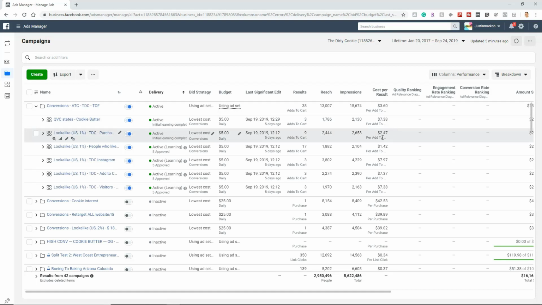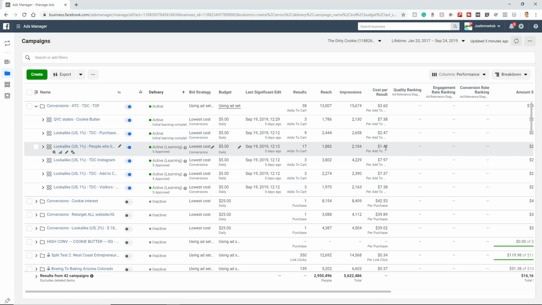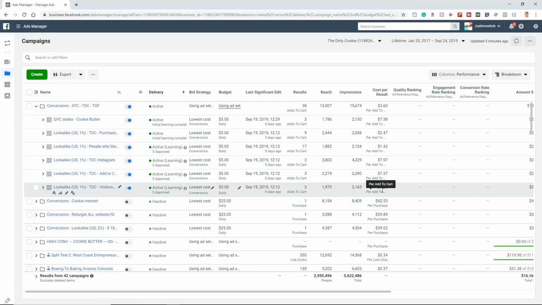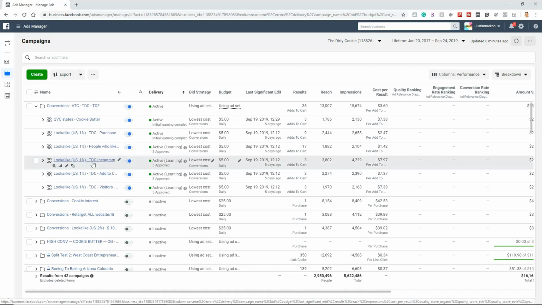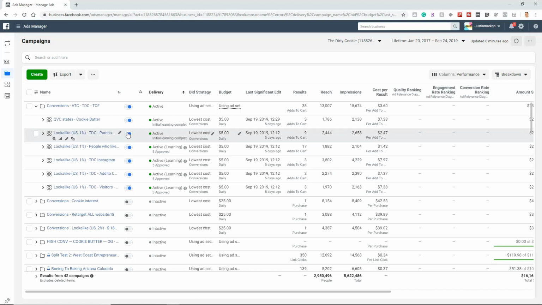$738 per add to cart, $247, $142, $7, $7, $7. So that's a pretty expensive add to cart. So what does that tell me? Retargeting a lookalike of my visitors is about $7. Retargeting a lookalike of my add to cart users for the last 180 days, about $7. Retargeting a lookalike of my Instagram, about $8.